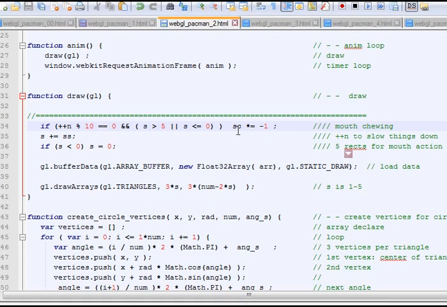When it's 0, we change direction again. We go S equal 1, 2, 3, 4, 5. So we vary S up and down from 0 to 5. And with this equation, we make sure that S never gets negative. Now, on this one we set 10, so we control the rate of the mouth of Pacman.